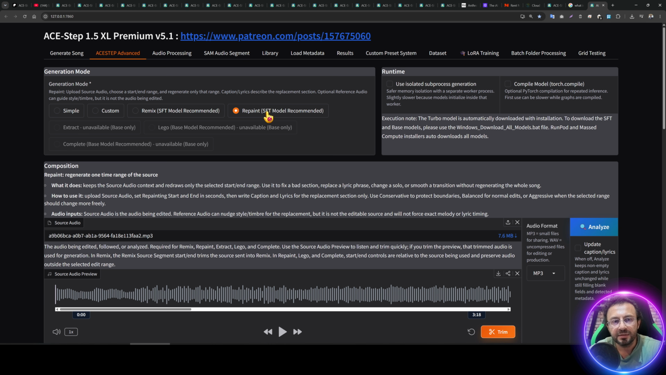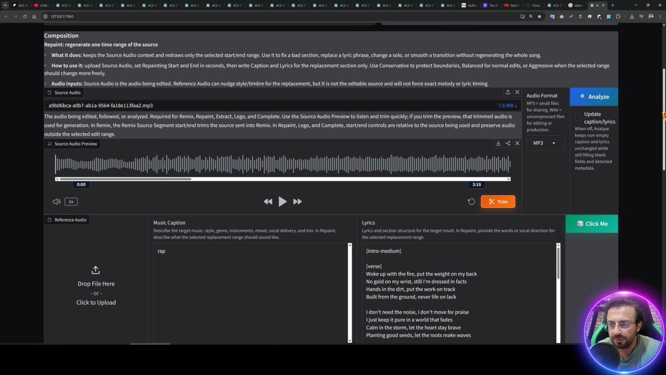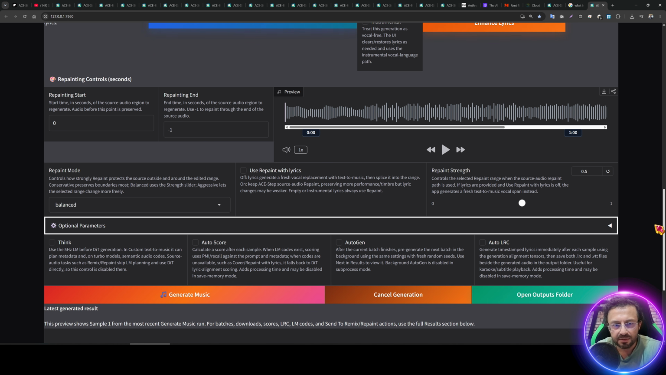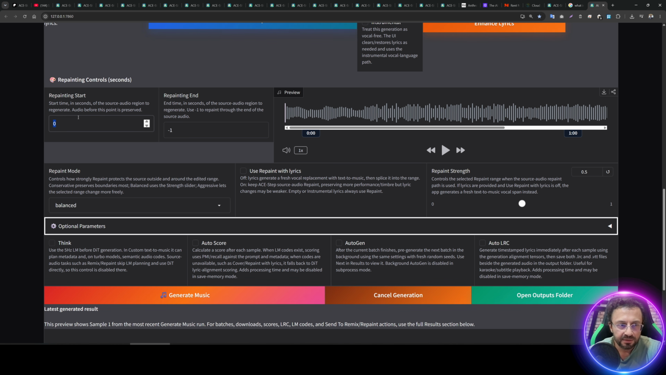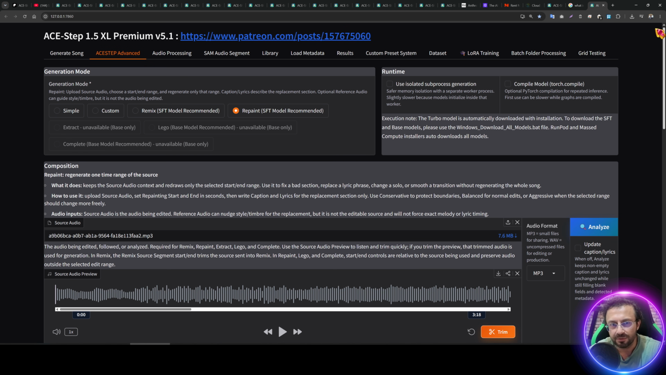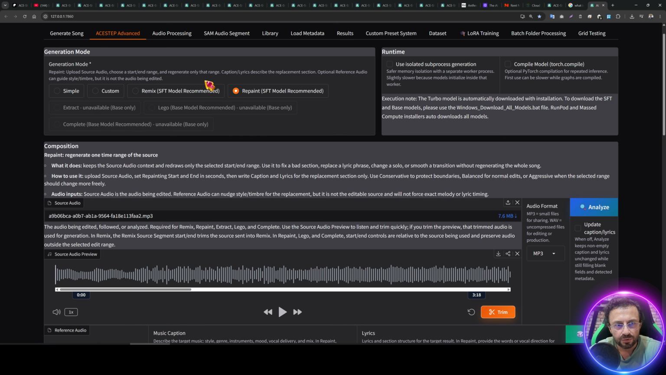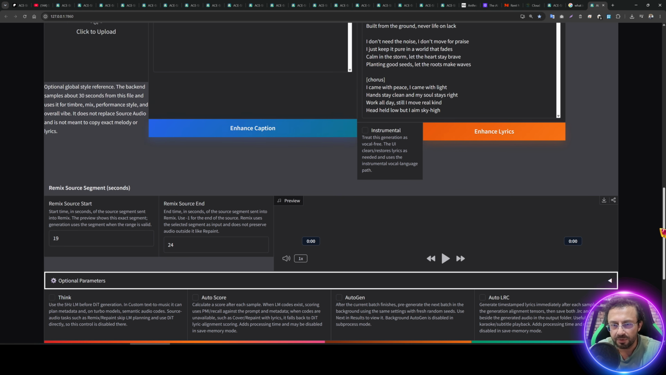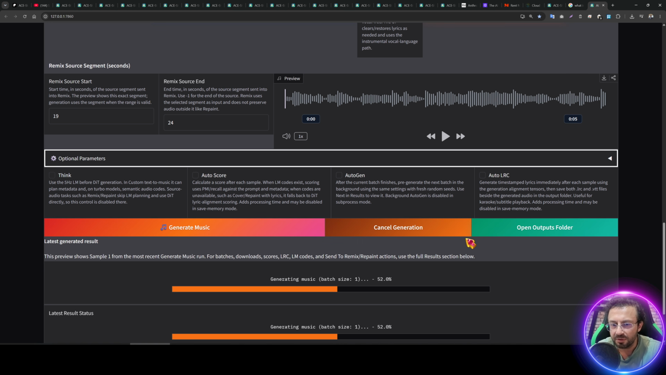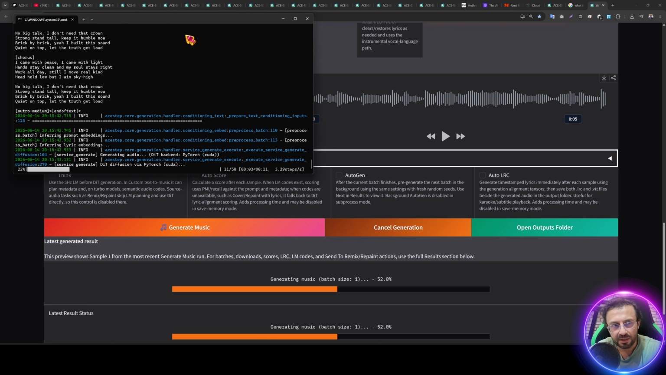For Repaint, same way, upload the source audio, set your caption and lyrics, select the Repaint start and end, like 19 to 24. It will show the preview here. However, currently we are generating remix, therefore it is waiting for that. So we need to first wait for remix to be completed. Okay, it changed the preview. You can watch the status in the CMD window.